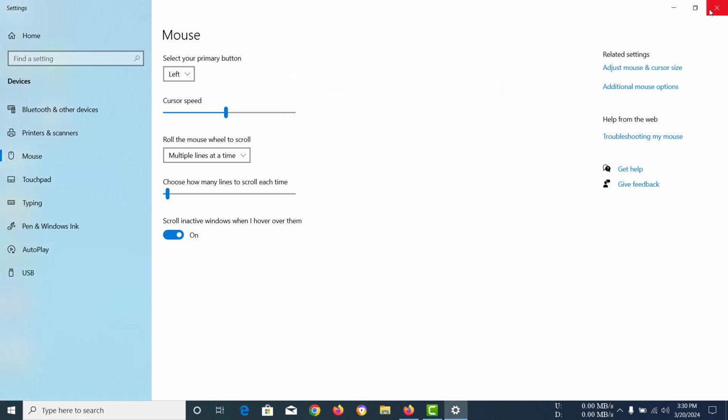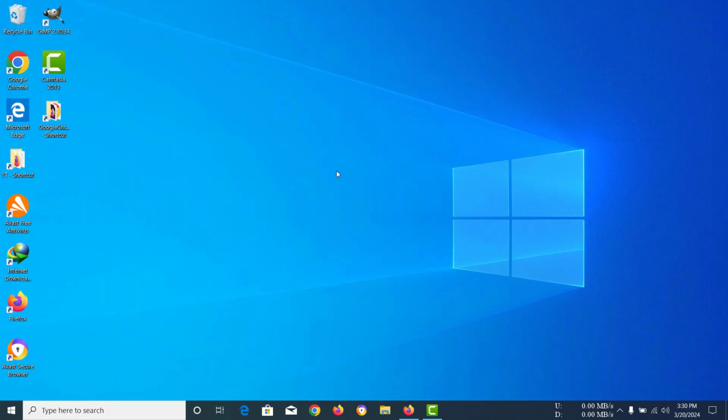It helps me to see things. In your case, you can choose any other options, and also obviously there is a black option as well if you wish to choose a black mouse cursor.